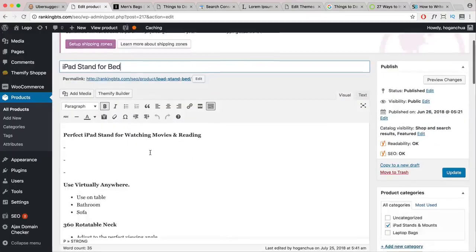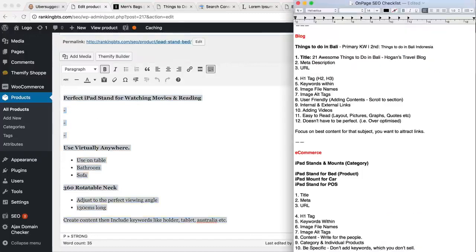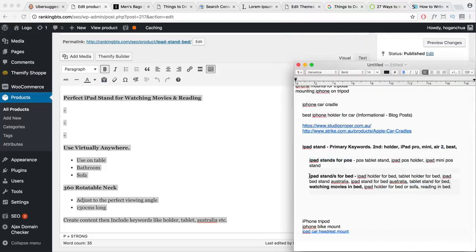And here is your long description normally. What you want to do is, before, when we were researching for the e-commerce keywords, we found some keywords which were sort of related. So here we've found keywords like holder, watching movies in bed, iPad holder for bed or sofa. So people are looking for iPad stands for this reason, right?